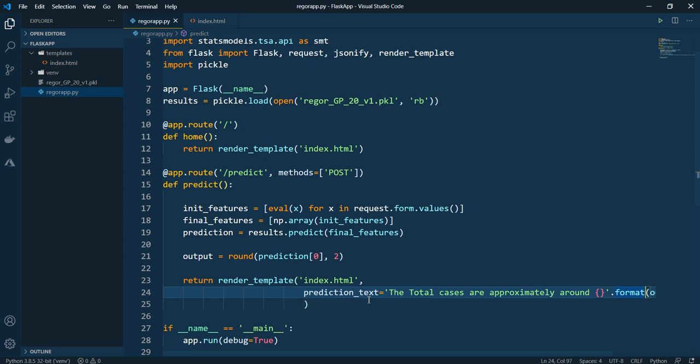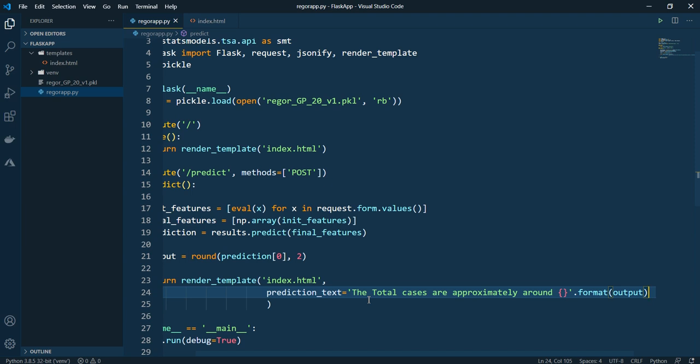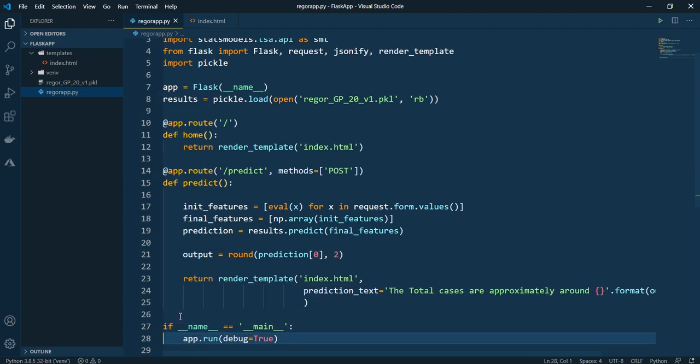So it will display that the total cases are approximately around, and this is nothing but what we have seen, that is a replacement operator. So it will replace with the value which you give to the system or on the browser to the interface, and then it will finally return this. And then at the bottom, this line is important, else your app will not run. So this is again a syntax for an object oriented concept. So this is a main method.